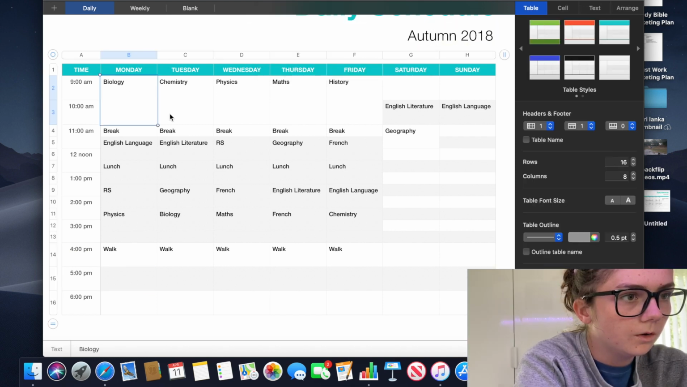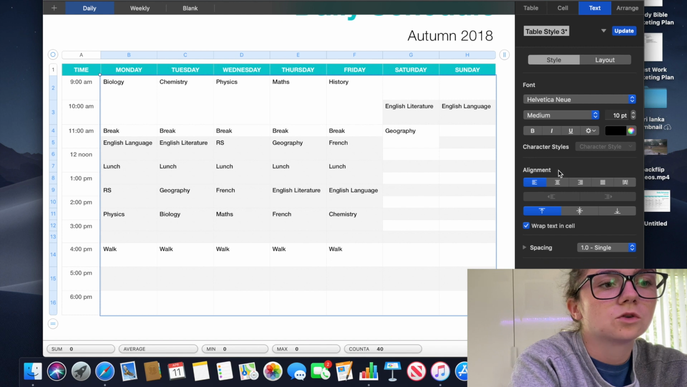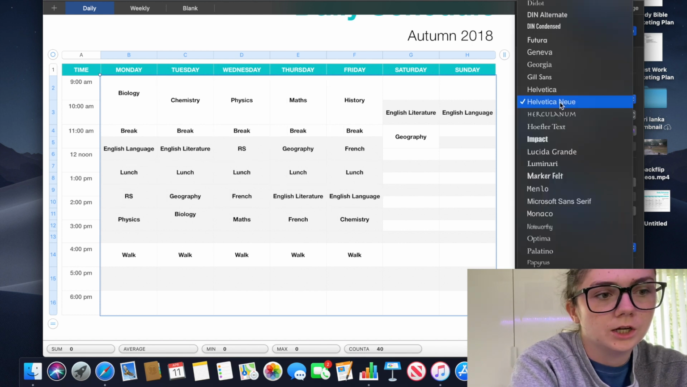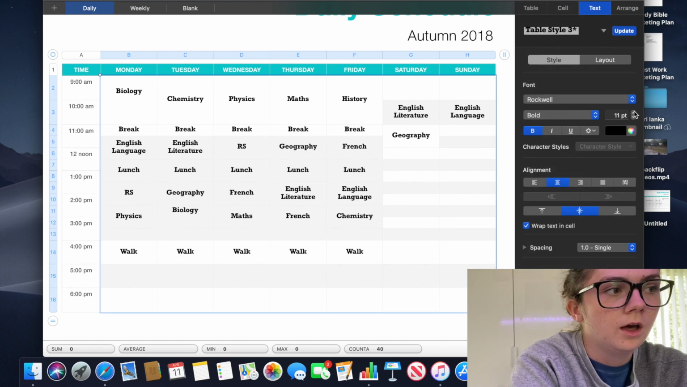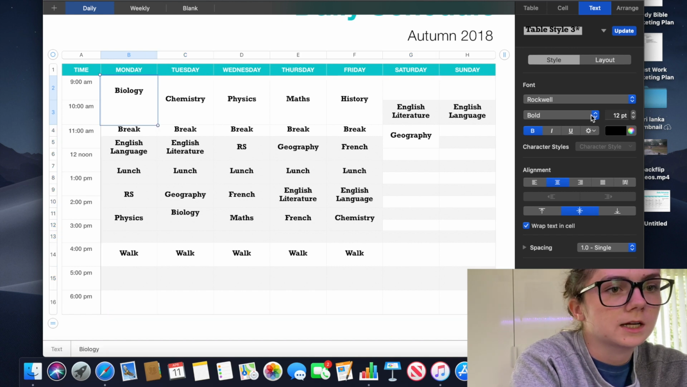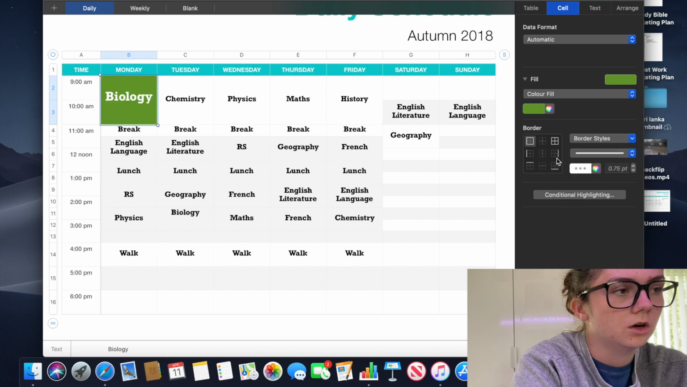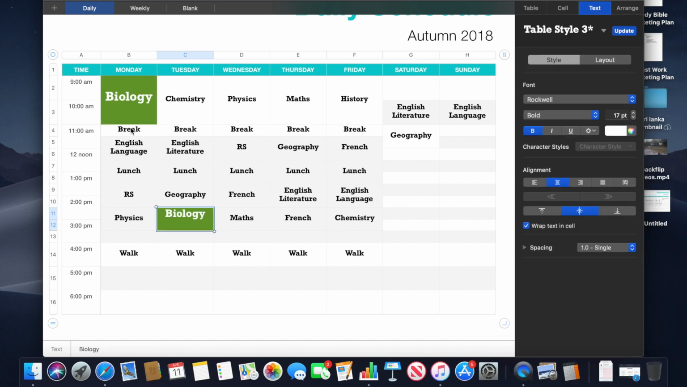And then what we would do for all of the text, I first of all make it central, make it in the centre of the box and make it bold. And then I change the text to Rockwell. It might be different for you depending on what text you want. And I increase the size just a little bit as well. And then one subject at a time, I will go through, increase the font as we need it to be, change it to white, and then change the colour of the cell to a certain colour. I'm going to go through and do that for all of my subjects.